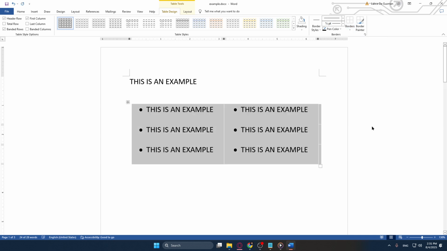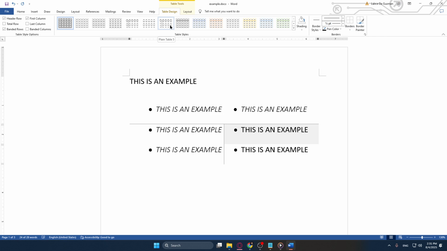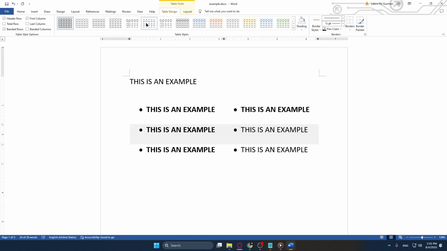This is particularly useful for when you want your document to appear cleaner or when you're making an informal list that doesn't require visible boundaries.